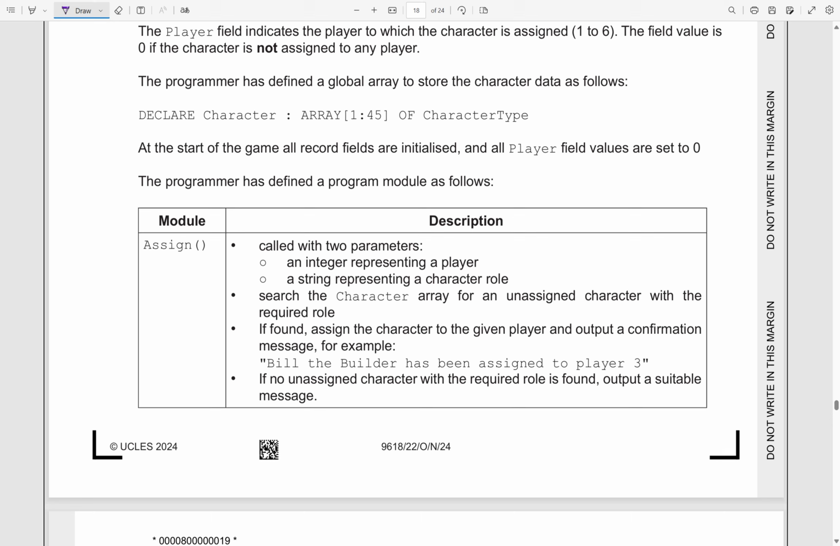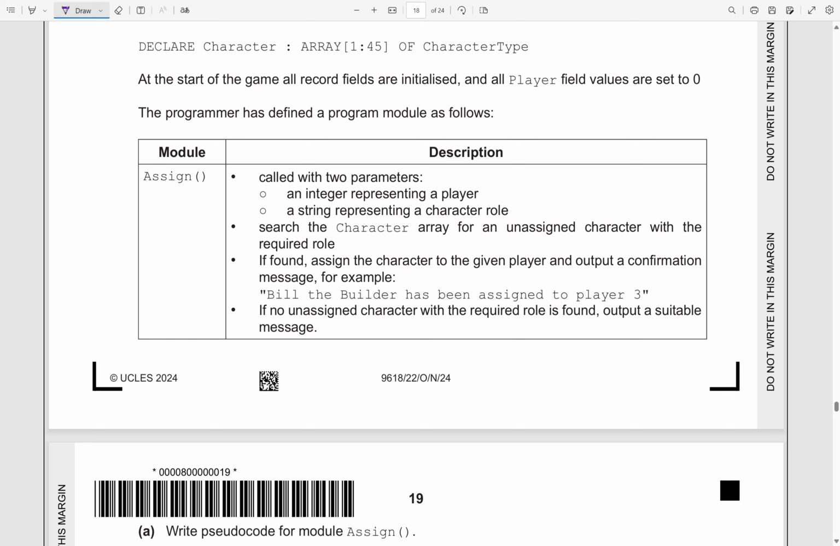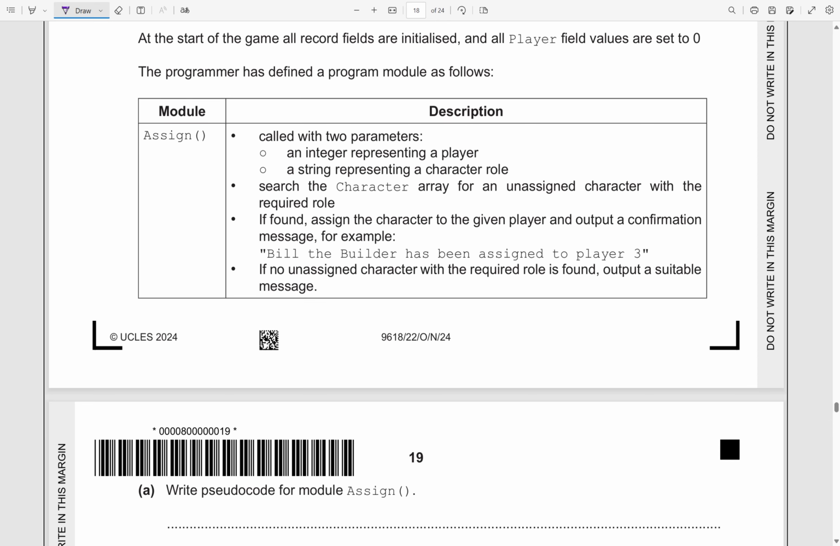The program has defined a global array to store the character data as follows, character 1 to 45 of character type. At the start of the game, all record fields are initialized and all player field values are set to 0.